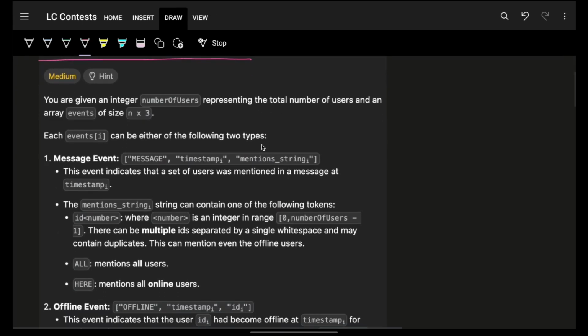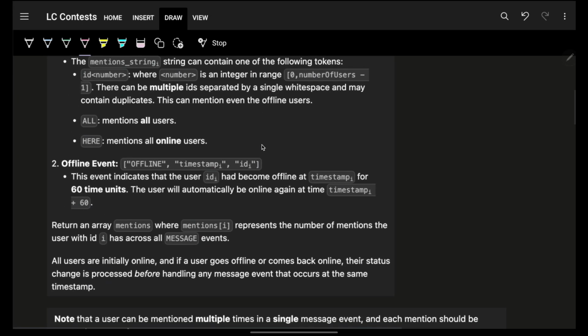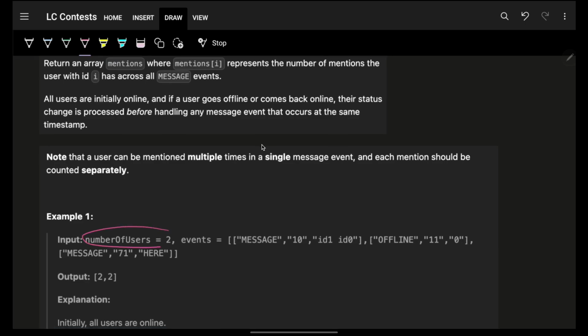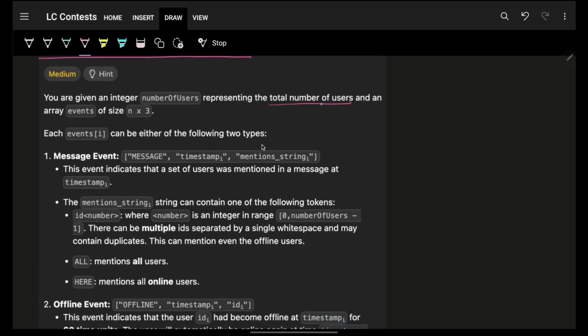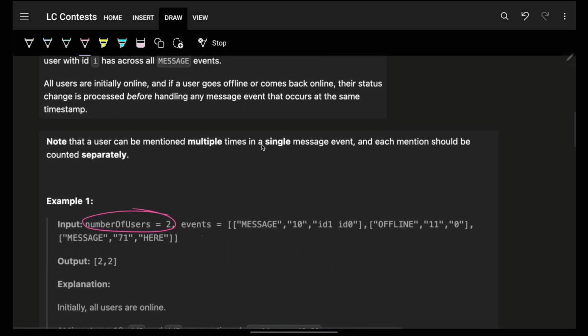Now, it simply says that you are given an integer, the number of users. If you go down, you have these number of users. You have two users. It represents the total number of users you have, and basically you have an array called events, which is this events array.